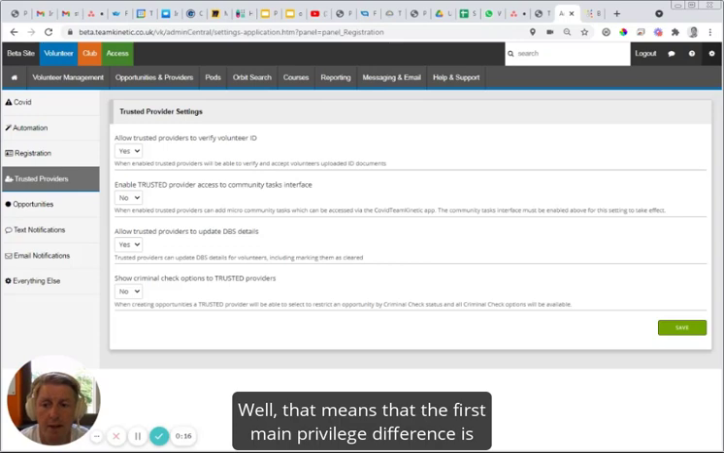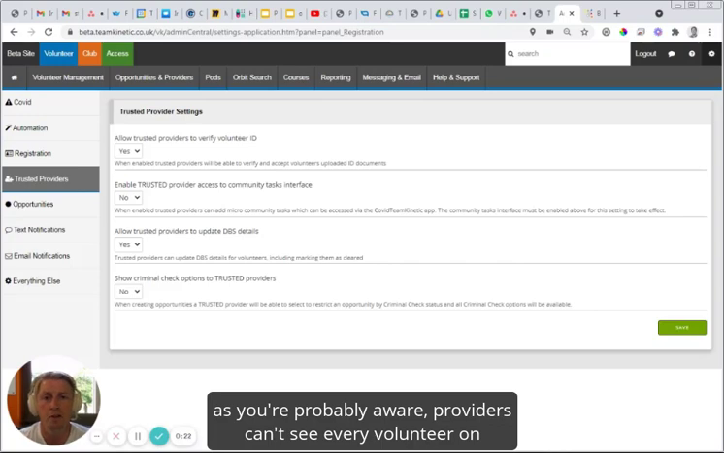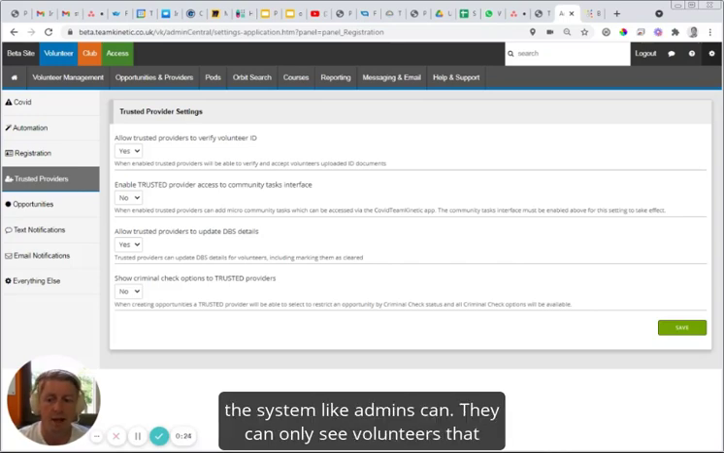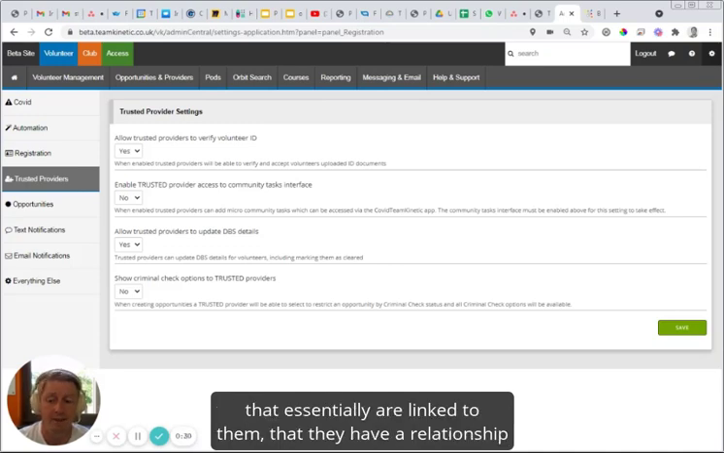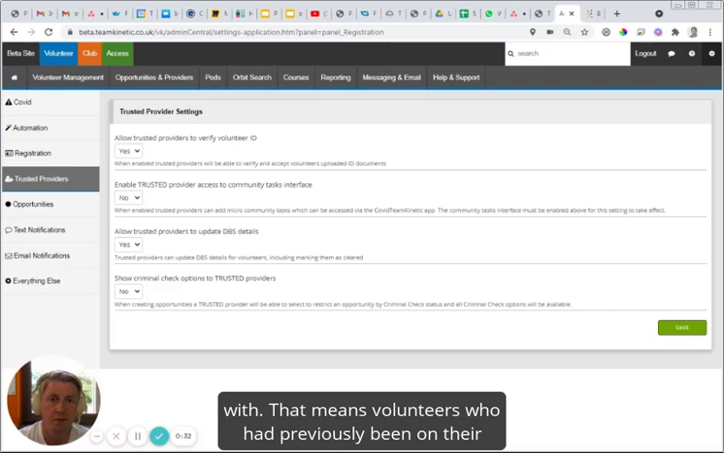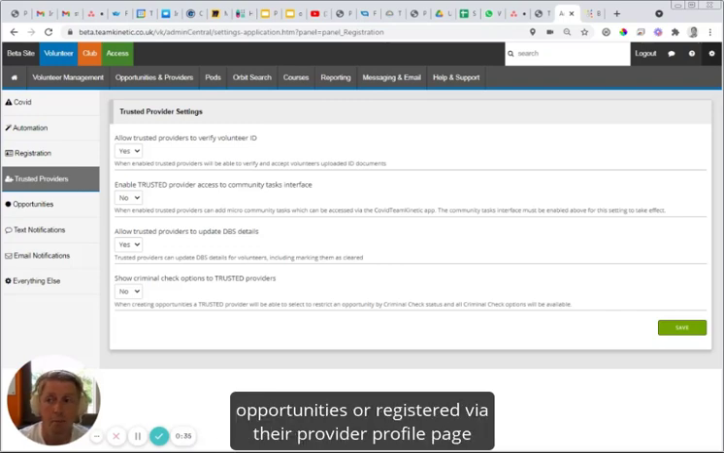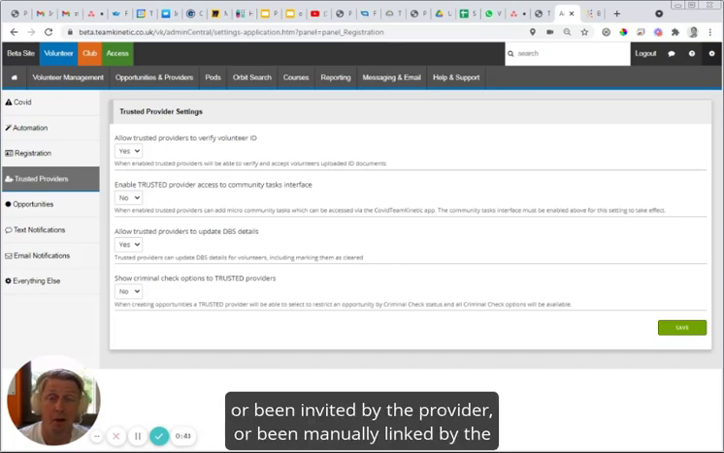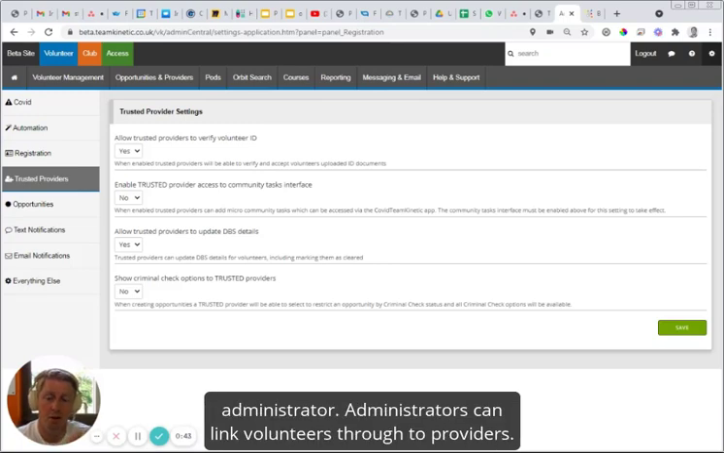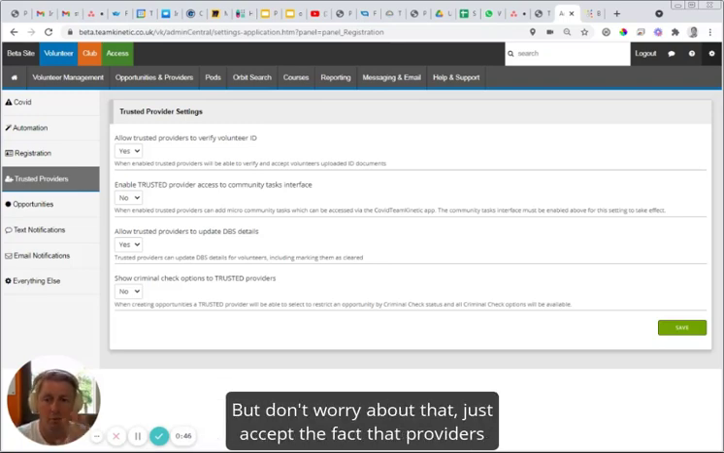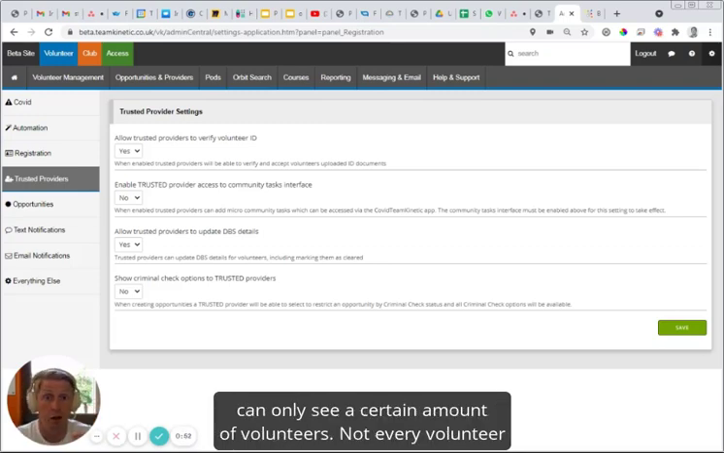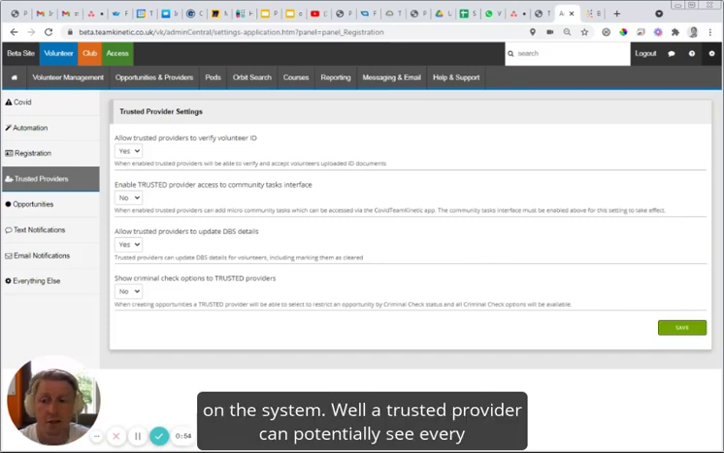What does that mean? Well, the first main privilege difference is, as you're probably aware, providers can't see every volunteer on the system like admins can. They can only see volunteers that are linked to them, that they have a relationship with. That means volunteers who've previously been on their opportunities, or registered via their provider profile page, or been invited by the provider, or been manually linked by the administrator. Administrators can link volunteers through to providers, but don't worry about that too much. Just accept the fact that providers can only see a certain amount of volunteers, not every volunteer on the system.